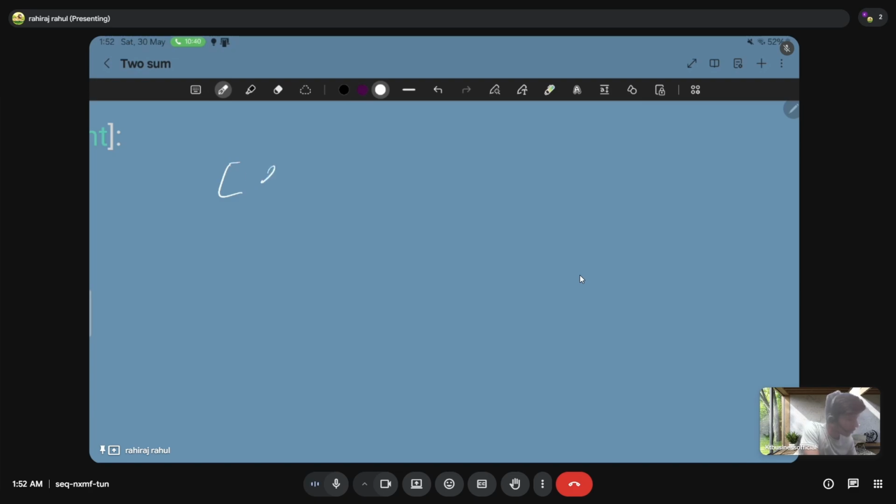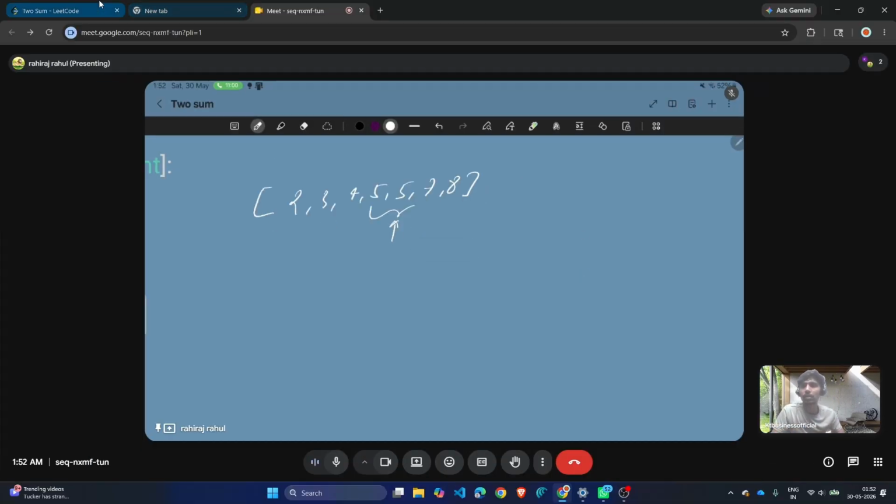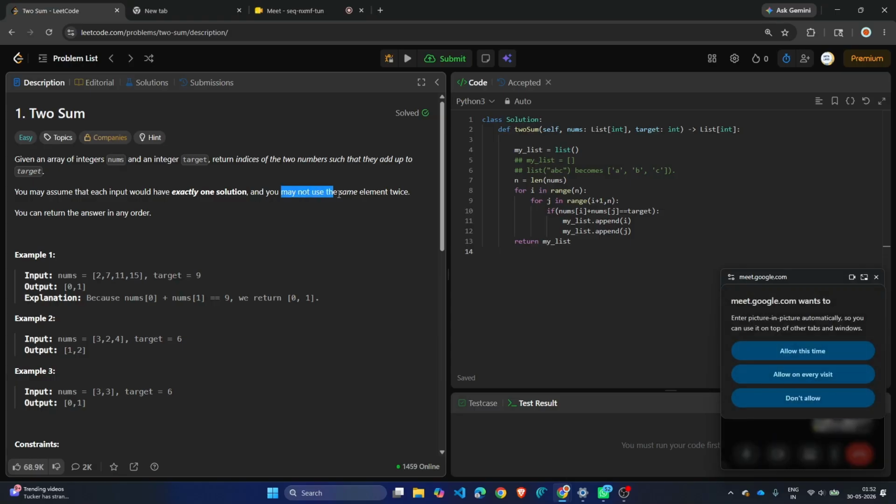Suppose it is 3 4 5 6 7 8. See, here are different elements. Inside the array there are different elements, there is not a duplicate element. So in the question you can clearly see it mentions we may not use the same element twice, meaning no duplicates, and exactly one solution. So now let's see it here. First you have to attempt the question, and then see the solution.